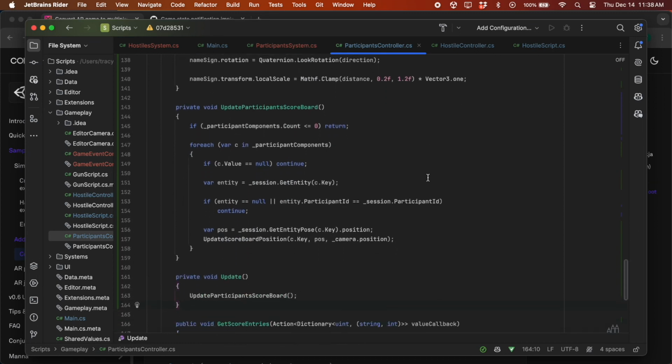The Update Participant Scoreboard method loops through the participant components collection, and for each entity it passes the entity ID, entity position, and camera position to update scoreboard position to update each participant's scoreboard position. And we call Update Participant Scoreboard in the update method so that the scoreboards will get updated in every frame and thus follow their players. That's it for the scoreboard.